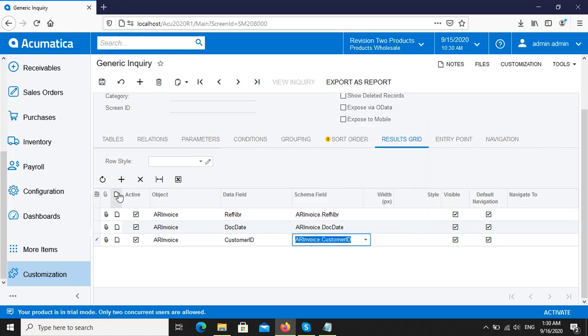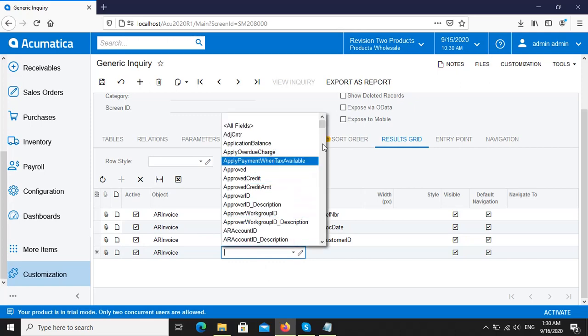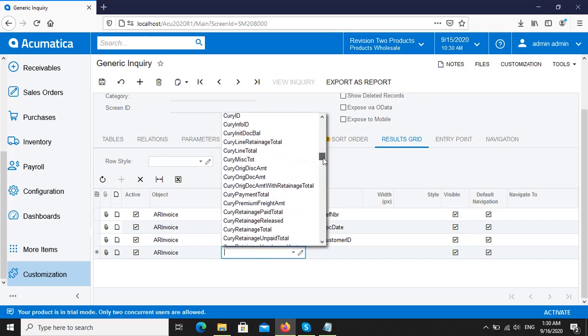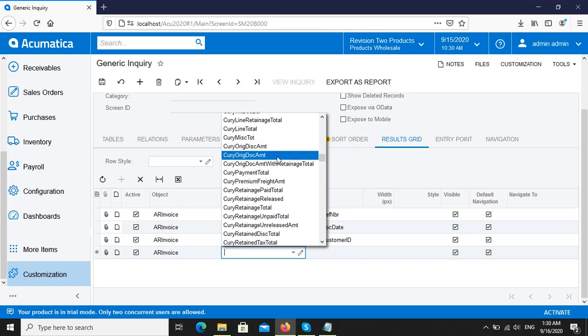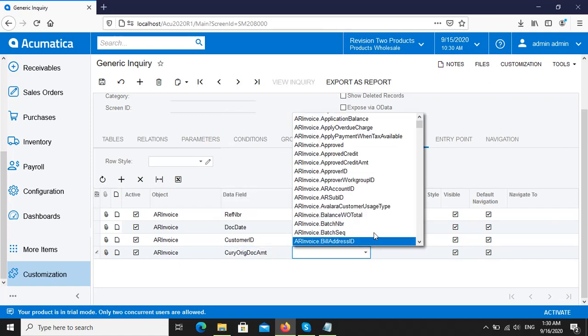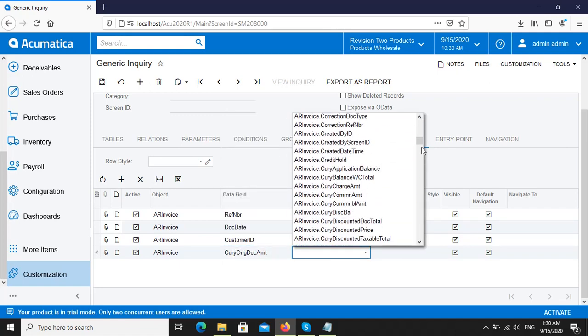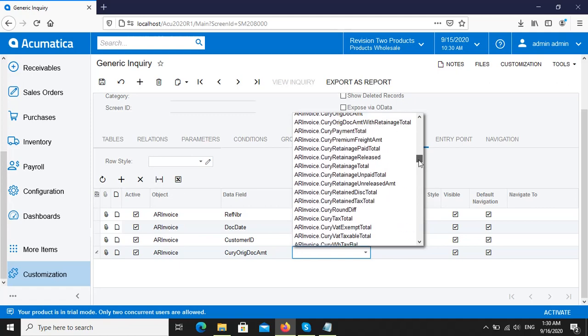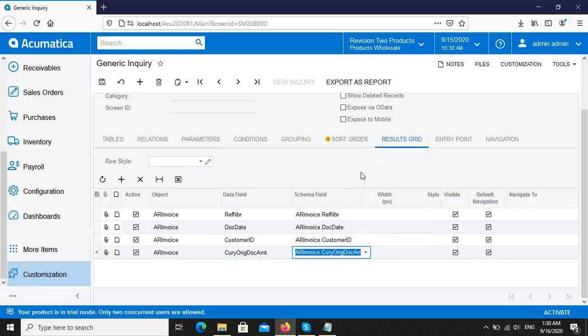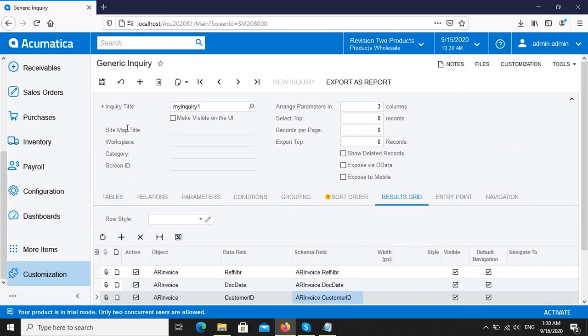And then of course the last one is the amount. That is CuryOrigDocAmt, as we have seen. Once I have specified all these fields, I can now save the generic inquiry and view it immediately.